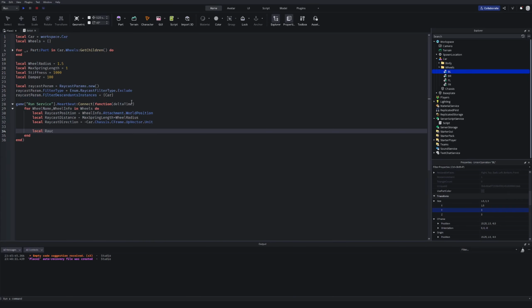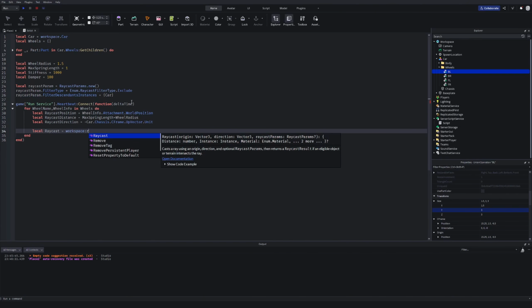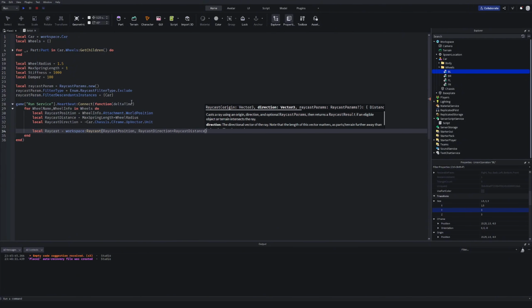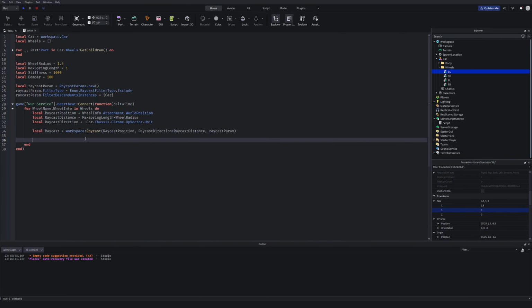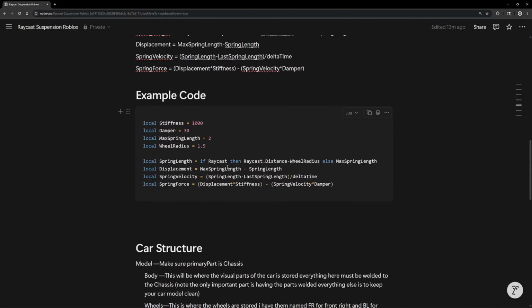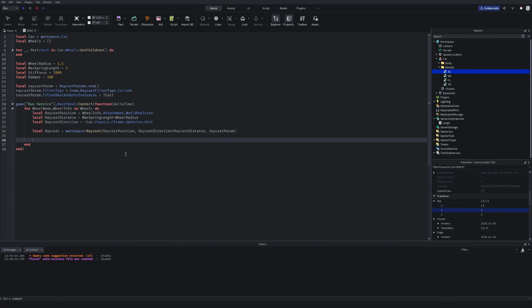So local raycast equals workspace raycast position, then raycast direction multiplied by the raycast distance. We give the raycast parameter that we've made. Now to extract the spring length, we can just copy the code over here. Local spring length, if there's raycast, then raycast.distance minus wheel radius, else max spring length.